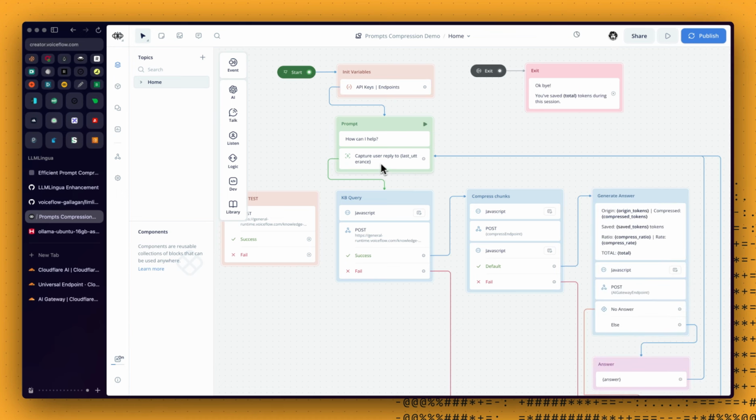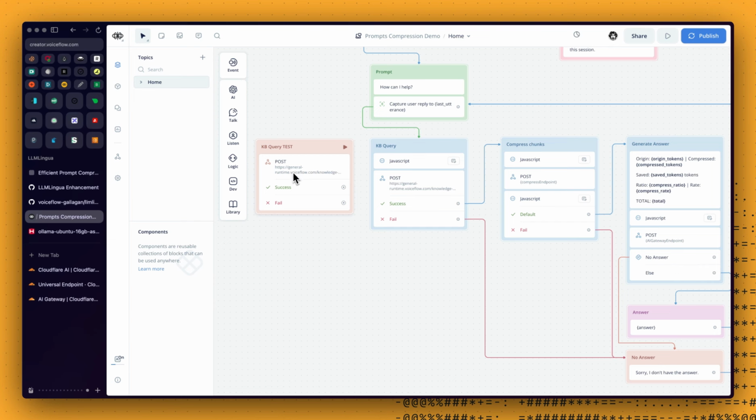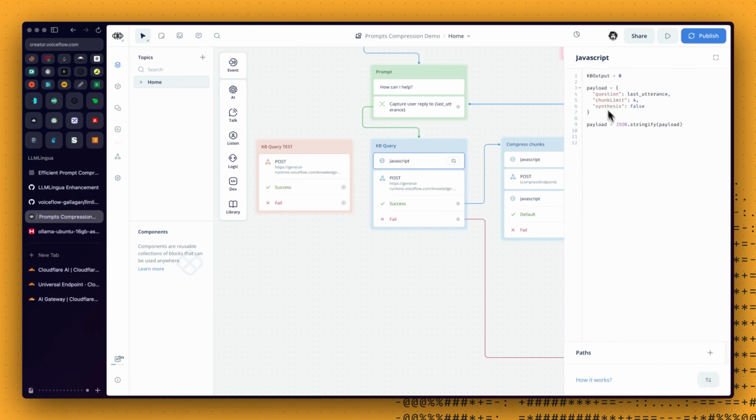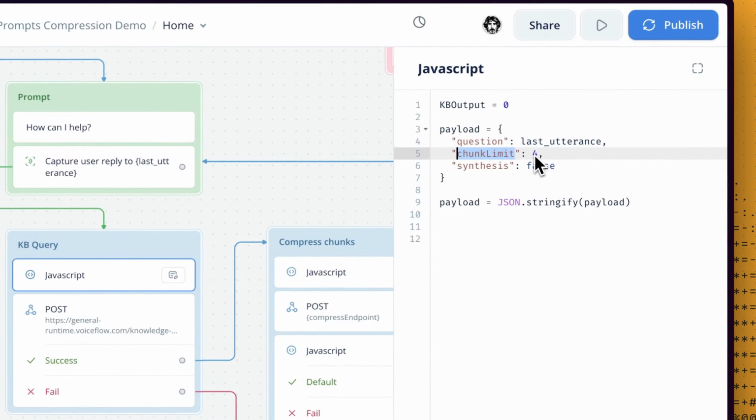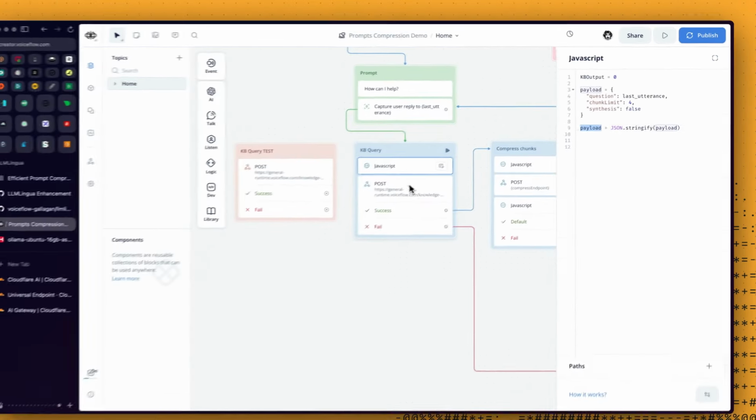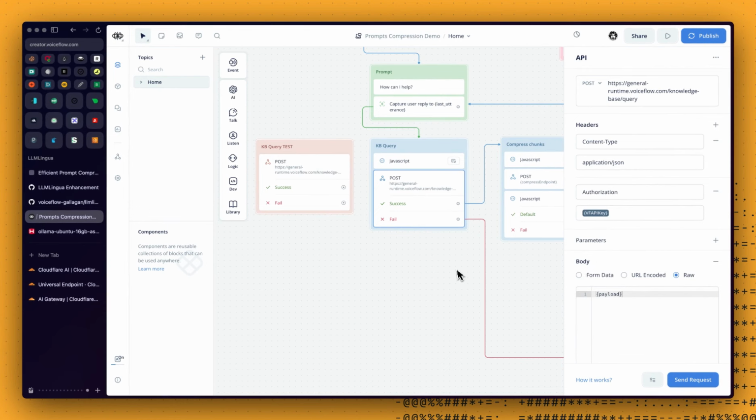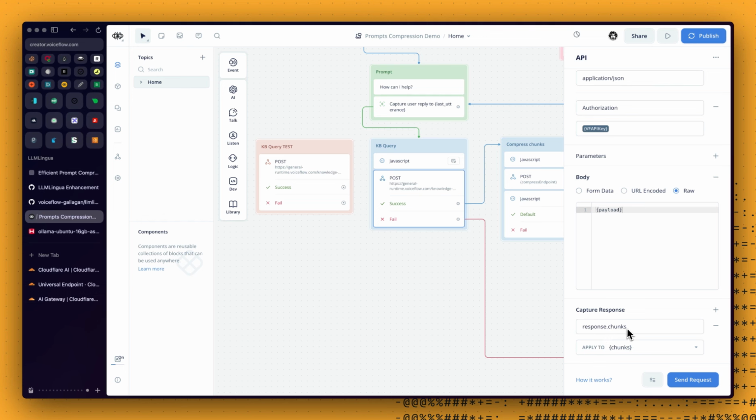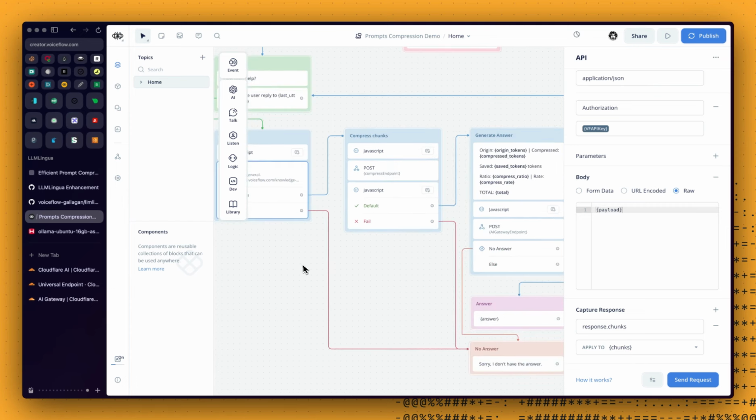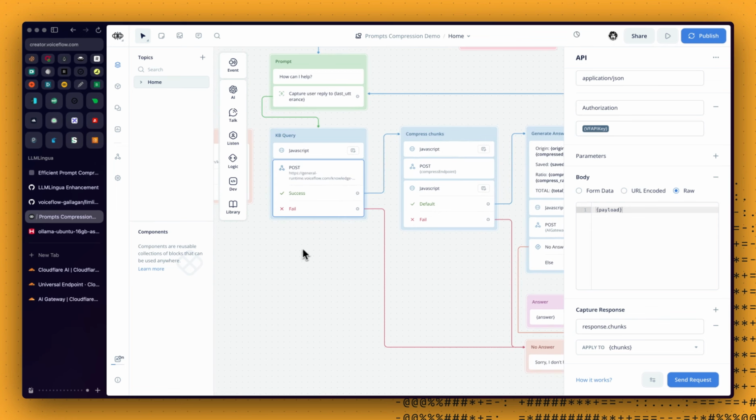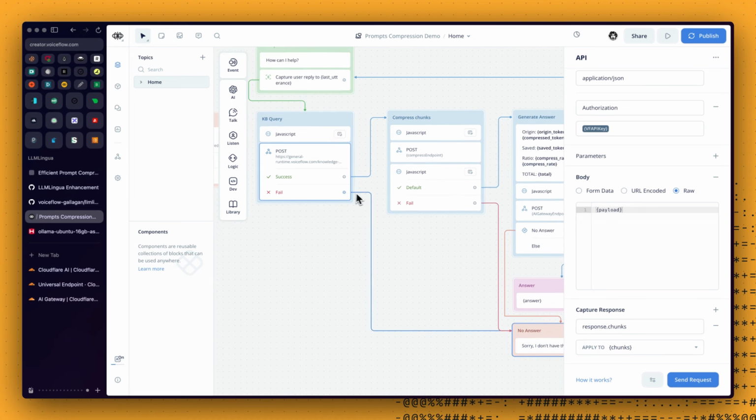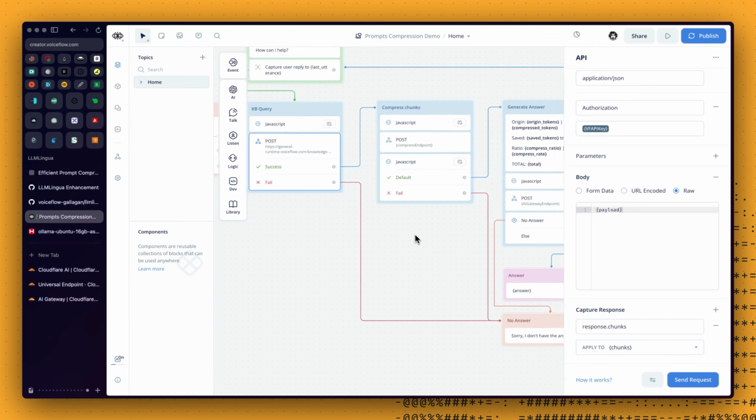All right, so once we've captured the user question, we are doing what we are doing here in that demo block, creating a payload with the question being the last utterance. Last utterance is whatever we are capturing here within the capture step. The chunk limit will be set to 4. Again, we're not using the synthesis. All this is stringified before we use that in the body for that request. And ultimately, in the response, we will target that chunks array, and we will map that to the chunks variable. Okay, if something goes wrong, we tell the user, sorry, I don't have the answer. Obviously, best practice would be to handle that in a better way. But for that demo, it's just a reminder that you don't want to have those fails going nowhere, because that will end the conversation without letting the user know what's happening.